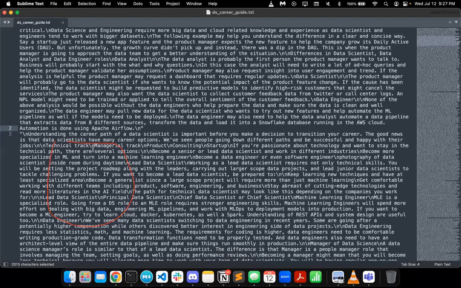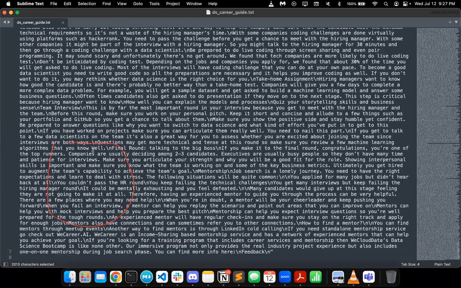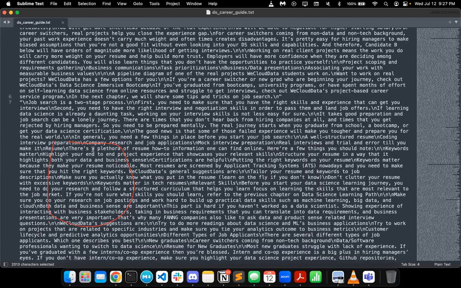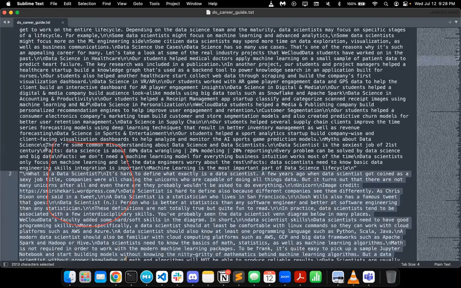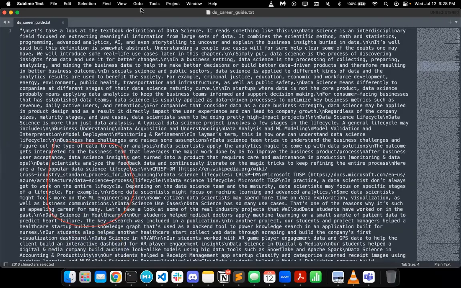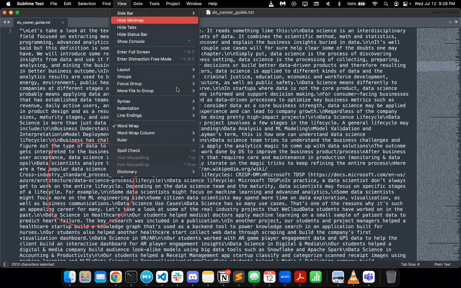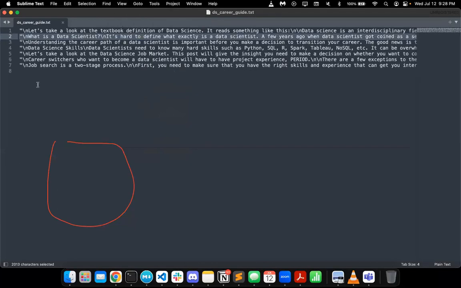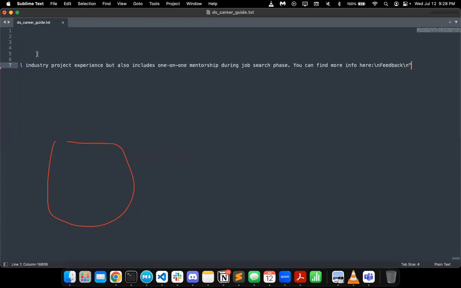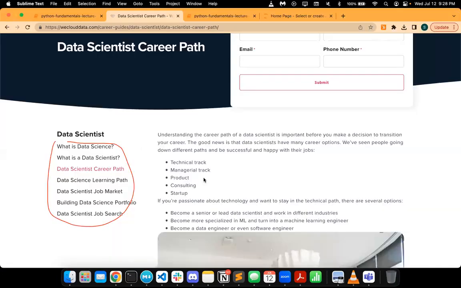We have 7 rows. It looks like there are many rows, but if you look at the index here, there are actually only 6 rows, and it's really just a very long string. Let me remove the word wrap. Now this makes more sense. It basically has 7 rows. That is what we would like to submit to ChatGPT and get the text summarized.